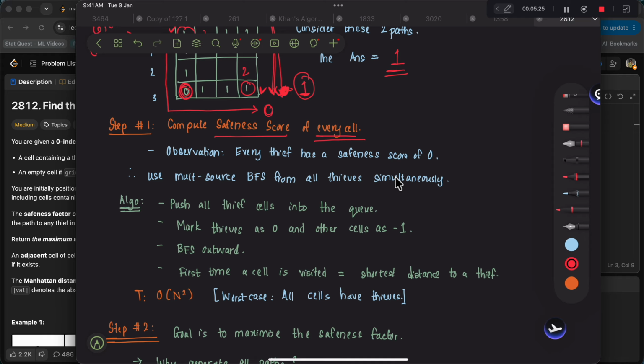And it's worth noting that every thief is obviously close to itself. It is itself, right? So the safeness score, which means the distance to the closest thief, for every thief will be 0. That's worth noting.